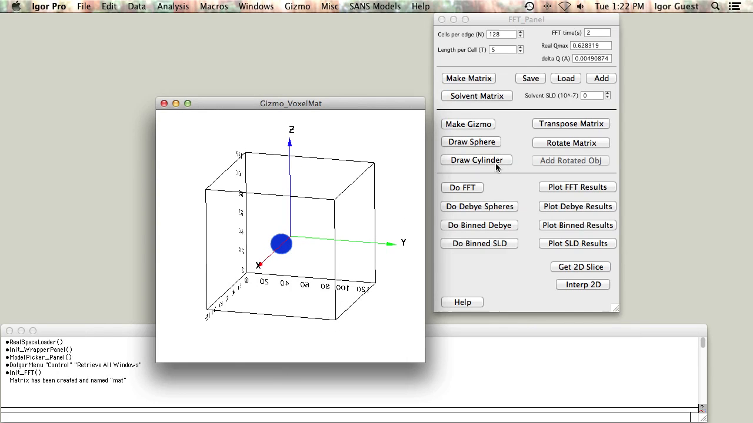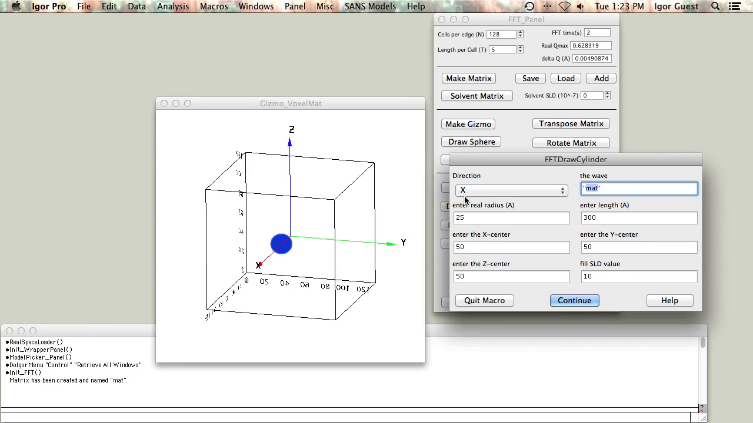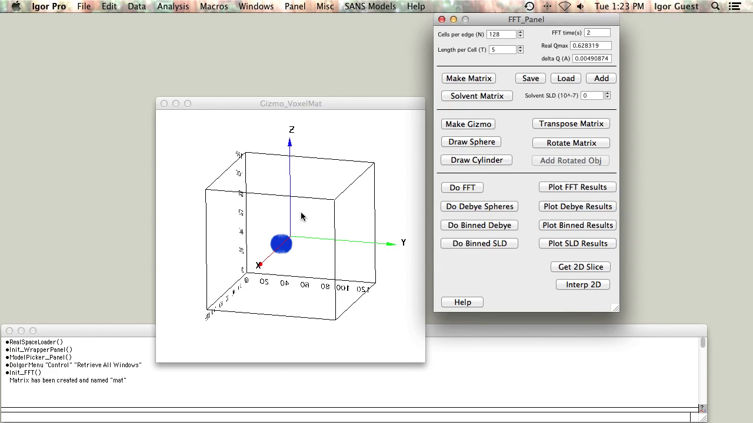If you wanted to, say, draw a cylinder along the z direction of a certain size and length with a different scattering length density of, say, 20, that can be drawn.